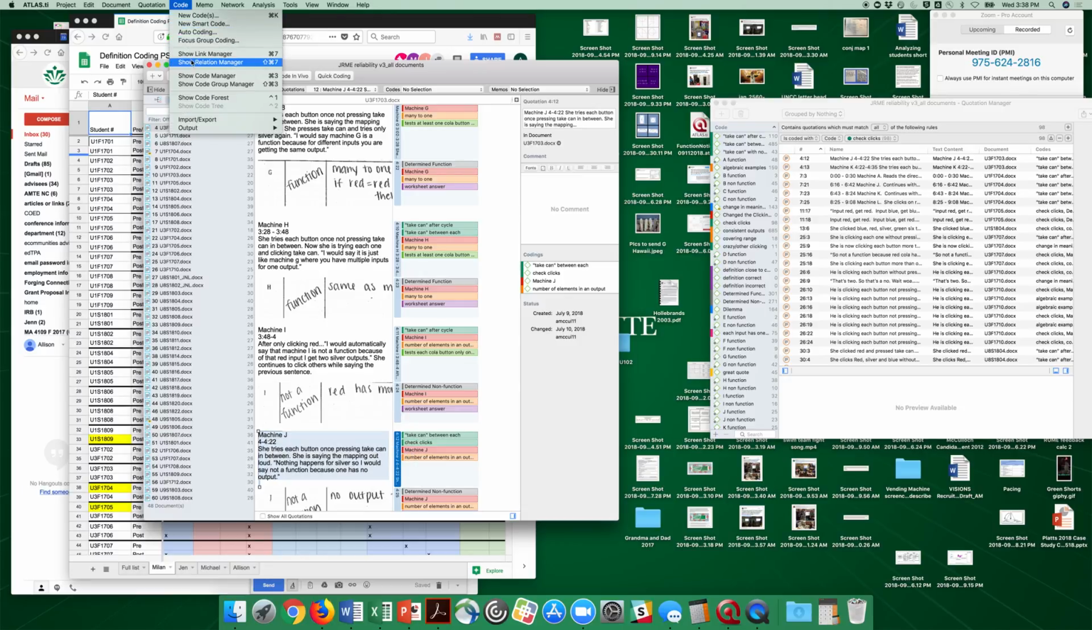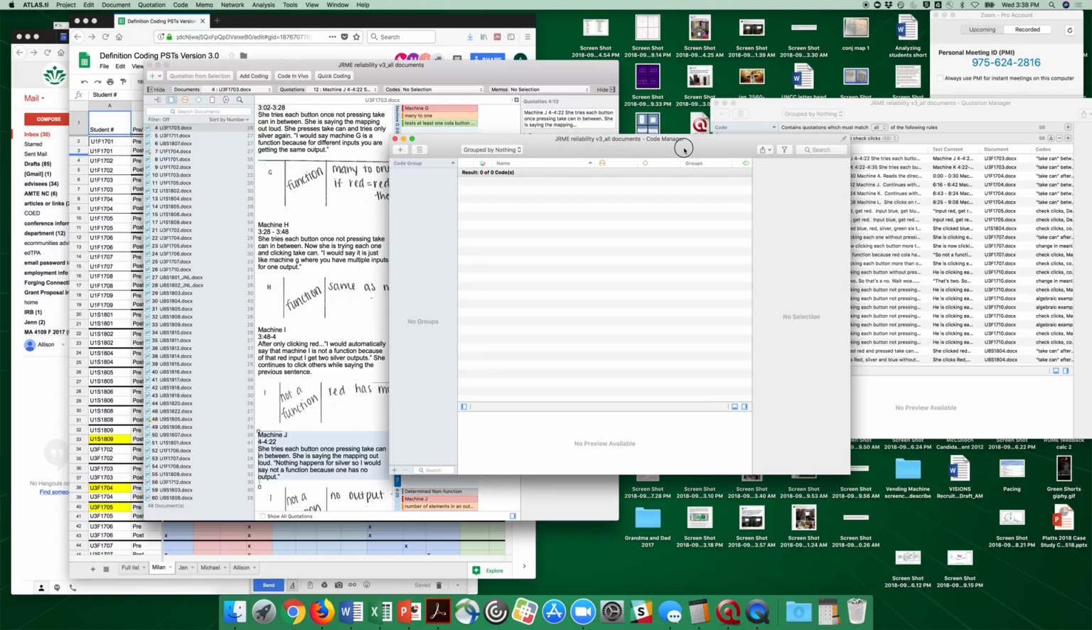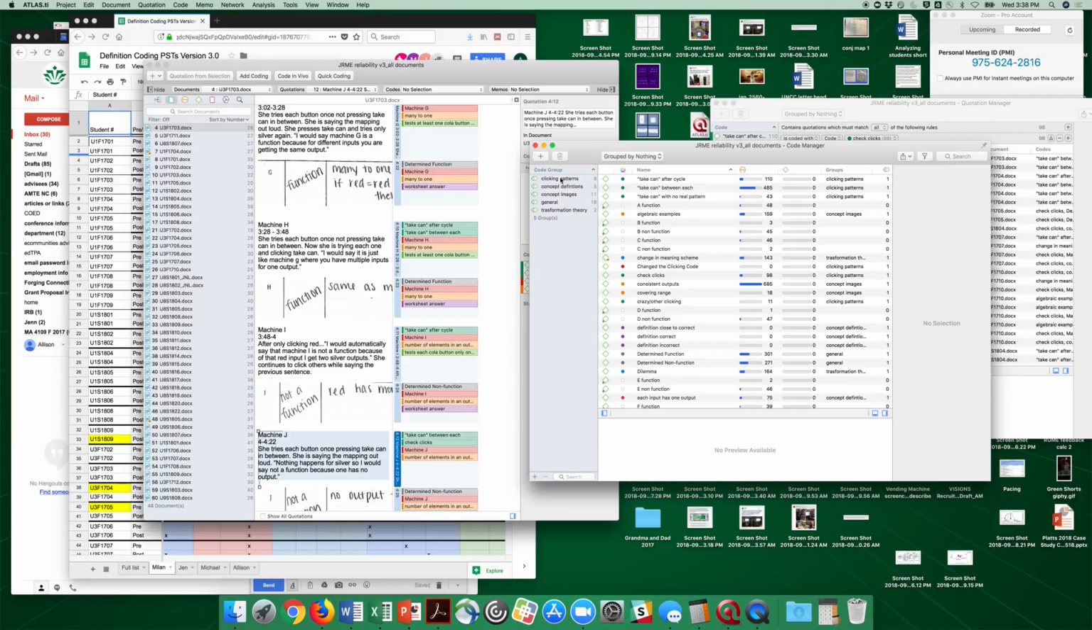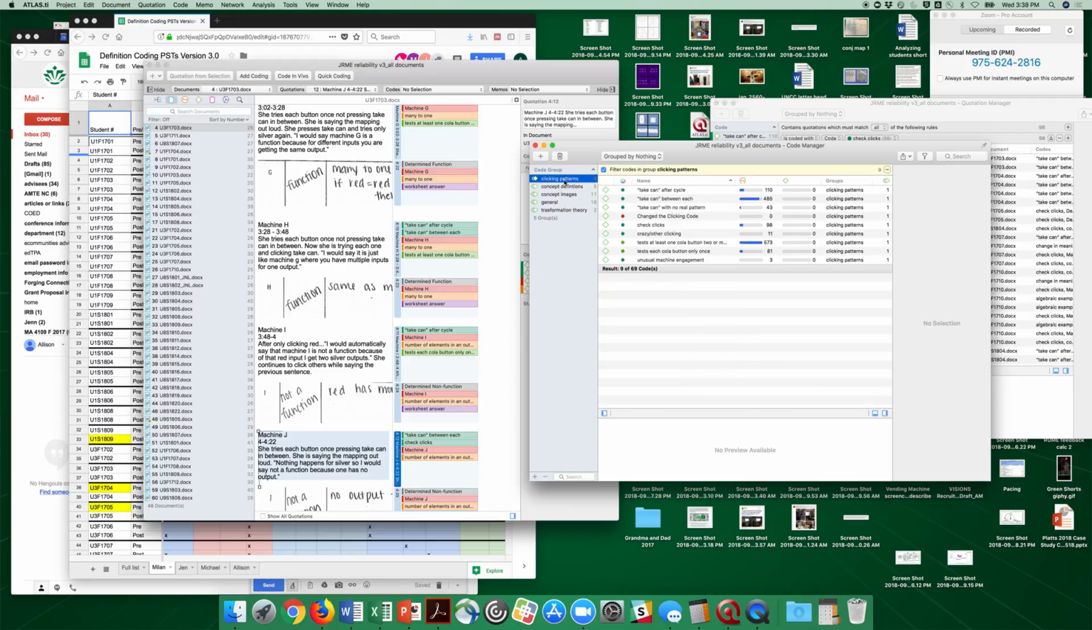If I look at my code manager, I have put these into groups. When the code manager is open, you can see all your clicking codes, so you don't have to go searching all over for them. Go watch the video and figure out what's actually happening here. Notice it says she tries each button once, pressing take can in between. One of us said it was take can between each. The other person said check clicks, but I think the check clicks here is more because we weren't sure how many times she tested, so it's that second code that's missing.